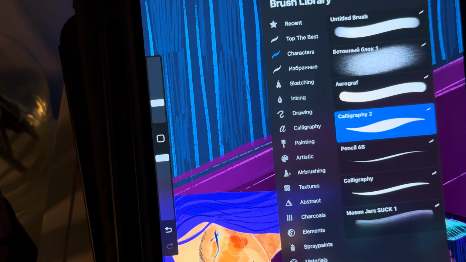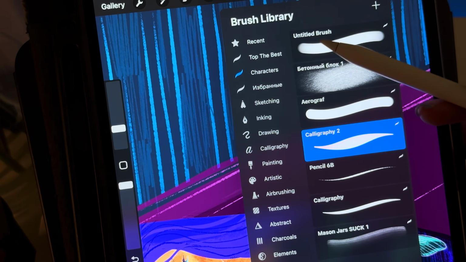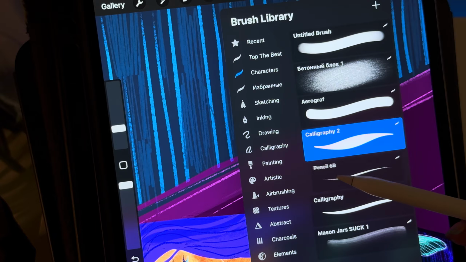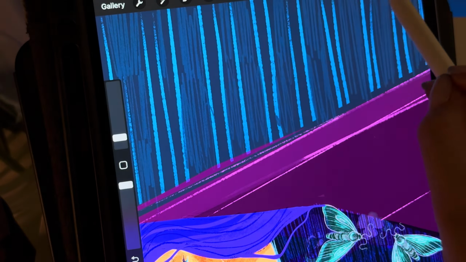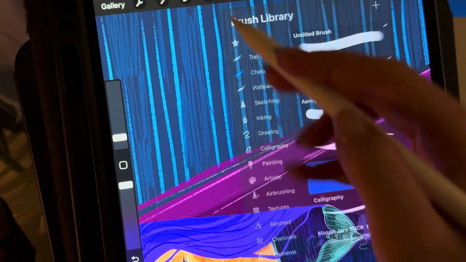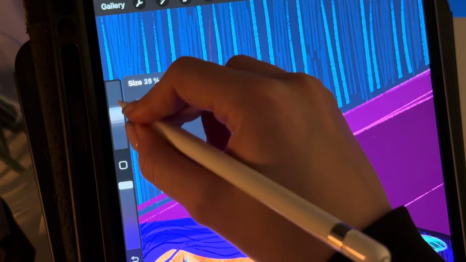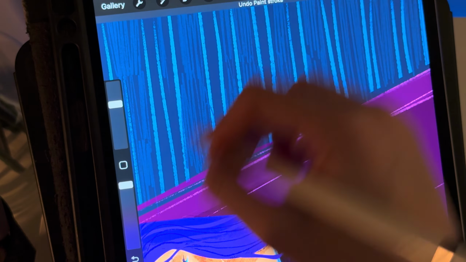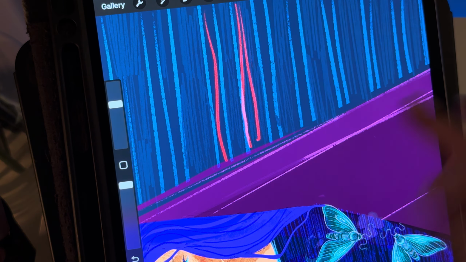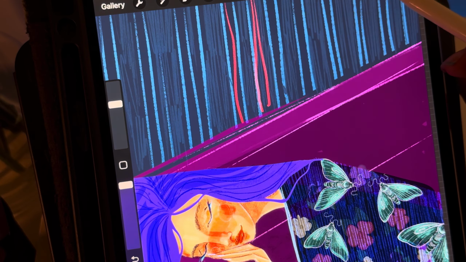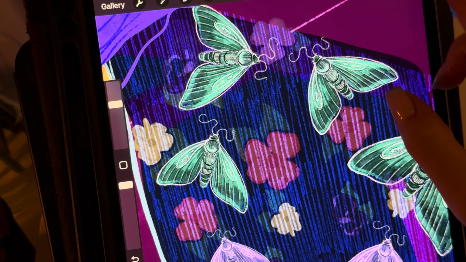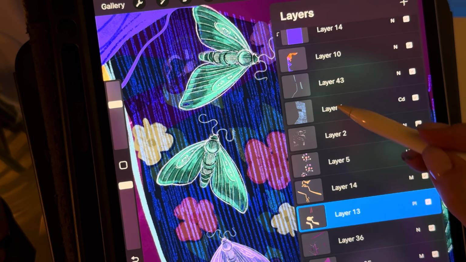And about my favorite brushes, it's always pencil 6B, calligraphy, aerograph, Baton. I use these in all my illustrations. You can see, for example, these textured lines in the background were done by this pencil, and it's pretty easy to do. It has the perfect texture I need. I use it for coat coloring. You can see here it's the same 6B, it just has different opacity and a different layer style.